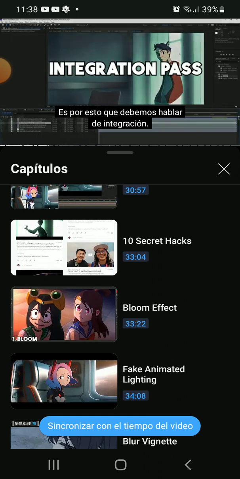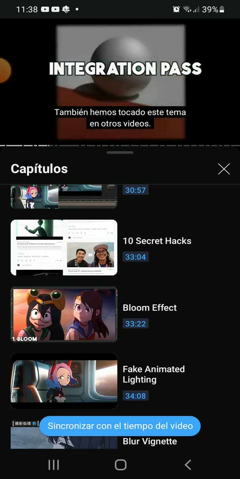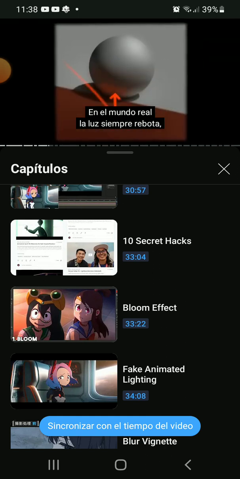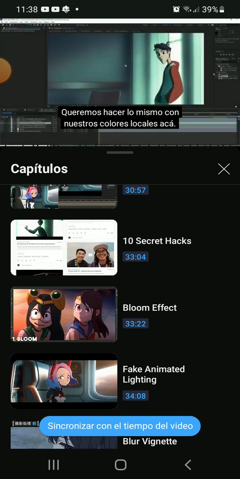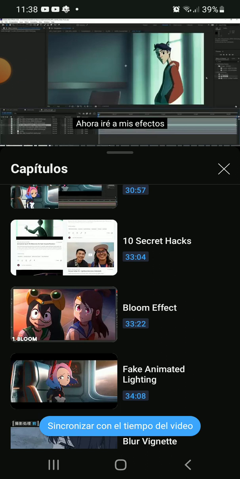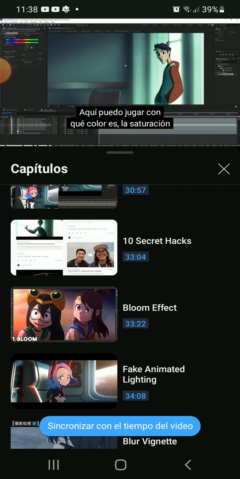This is why we need to talk about integration. We've also talked about this in other videos. In the real world, light is always bouncing around, contaminating everything else with its colors. We want to do the same to our local colors. For this, I will grab the local color layer, duplicate it by clicking Ctrl D, and now for this one on top, I will go to my effects presets and look for hue and saturation, and throw it on top.